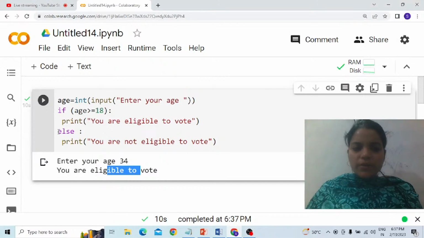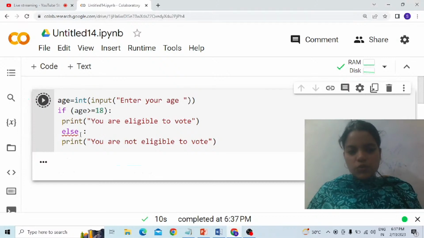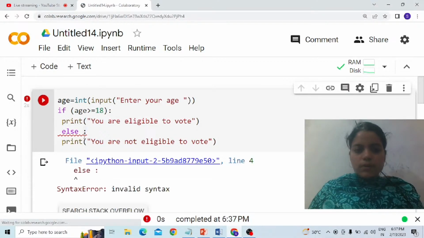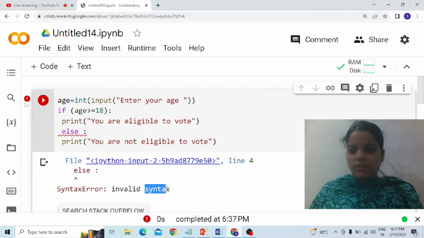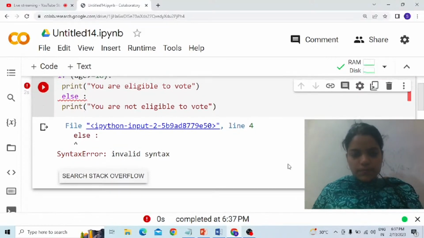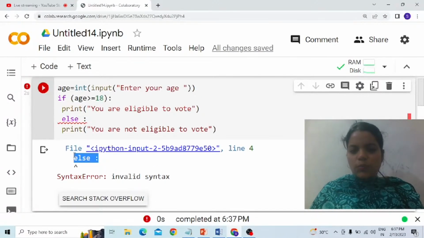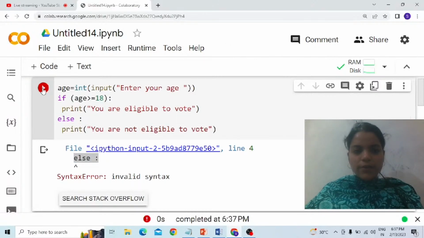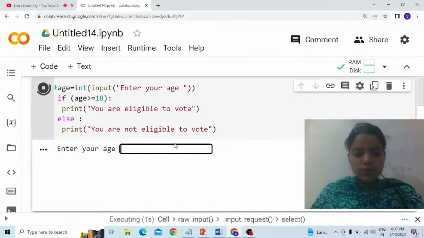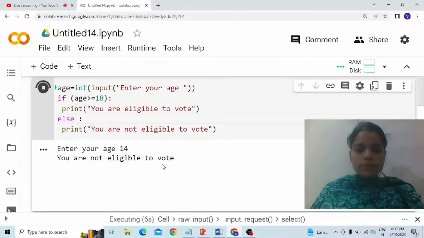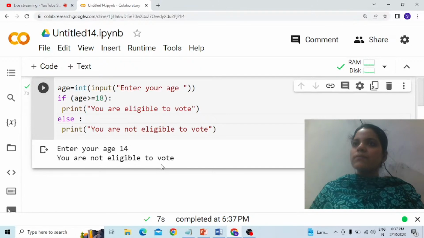Once again, I run this program, but this time I keep else indented here. Okay, so it shows me an error. Correct? It shows me an error. That's invalid syntax, at the else part. Correct? It's not properly indented. So let me fix it here and run it for the last time. Enter your age, say 14. Okay, you are not eligible to vote.